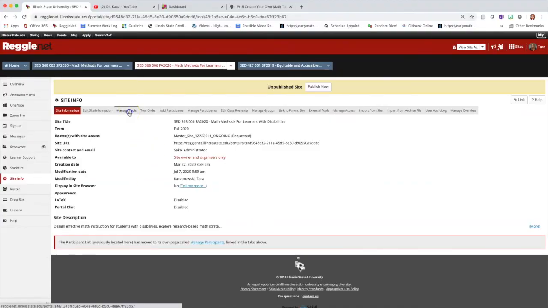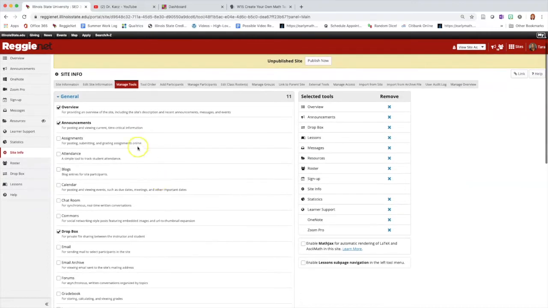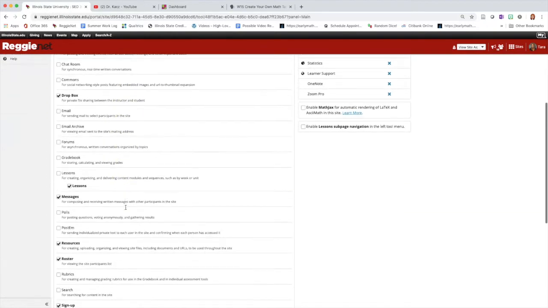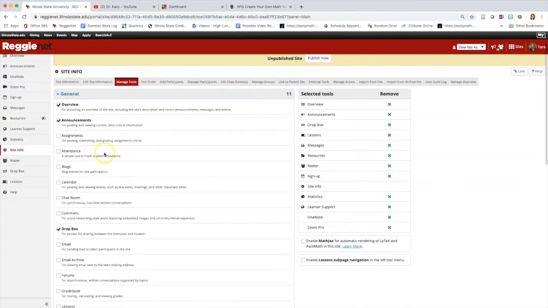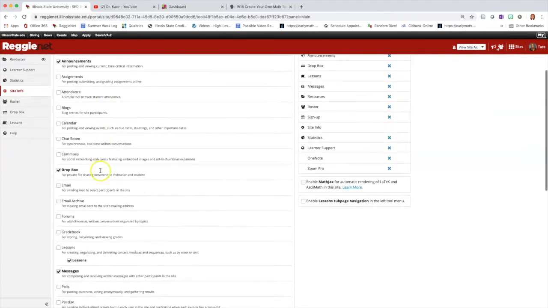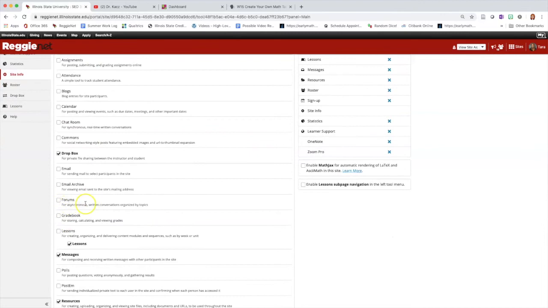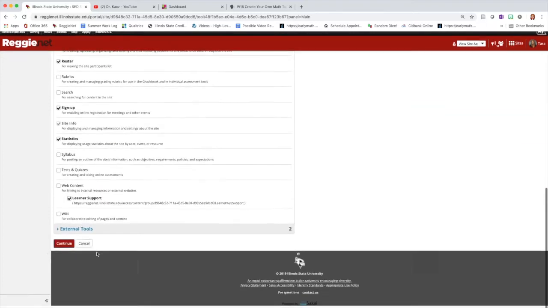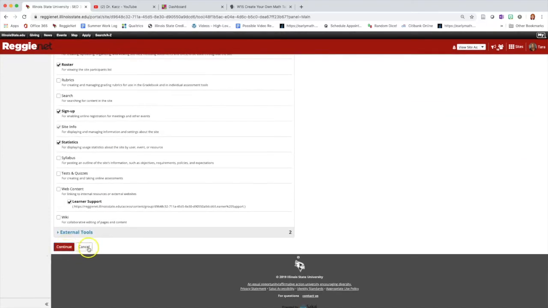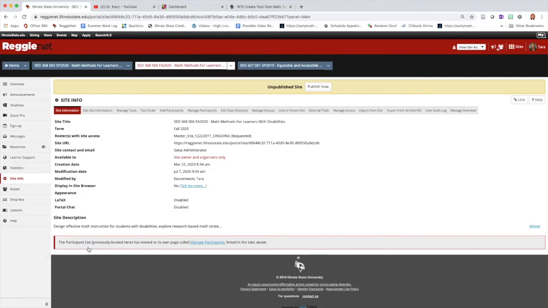And if I go to Manage Tools, I can see the wide range of tools that ReggieNet has. So there's the assignments tool, that's where I could have them submit things. There's an attendance tool, chat rooms, forums, those are your discussion boards, the grade book. So this is where you can go to find those tools and add them, and you'll push continue and save. I'm going to cancel this for now because I haven't decided everything here yet. But this is what it's going to look like.